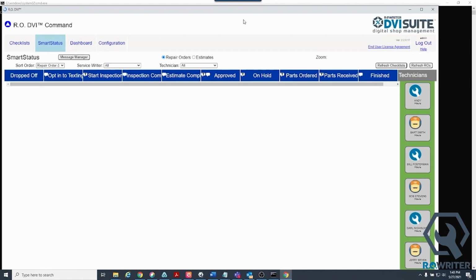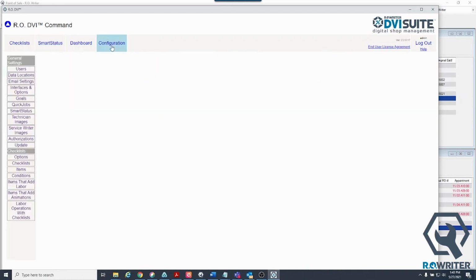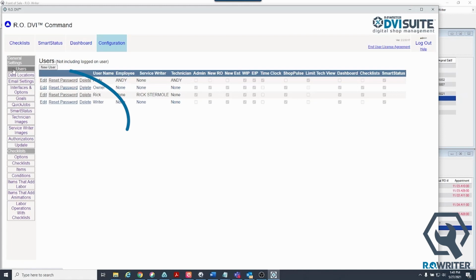It's important to remember you need to be logging in as an administrator, or some of these options that we're talking about today will not appear. If you don't see the configuration icon here to the far right, that means you are not logged in as an administrator. Click on the configuration icon, and I'm going to direct your attention over to the users section. Click on the Users section.